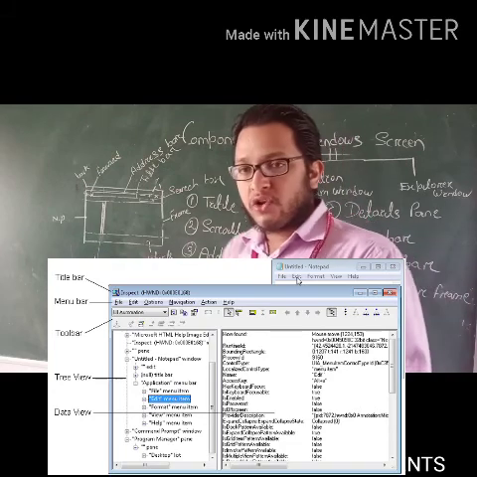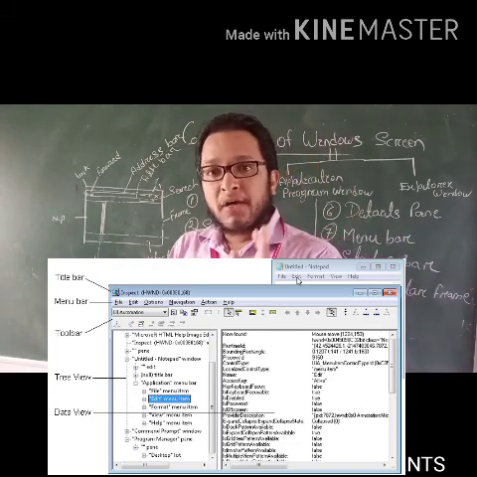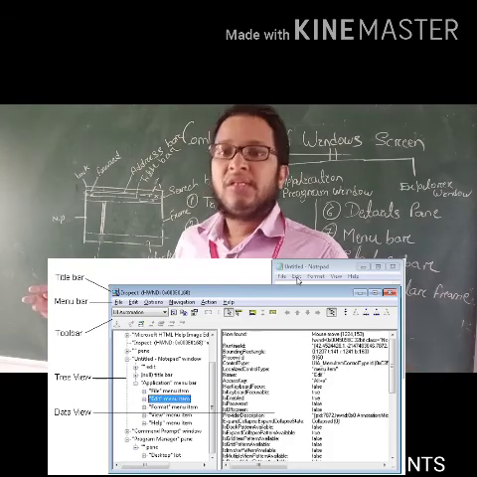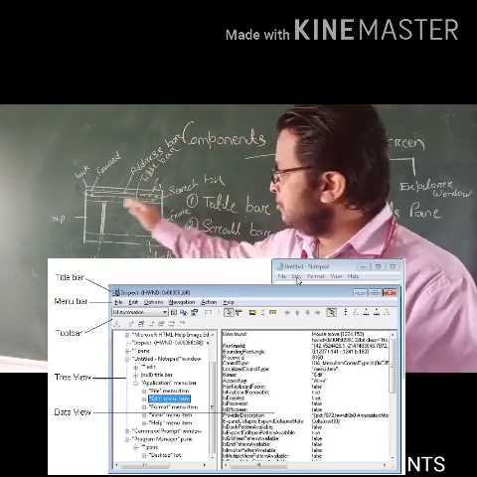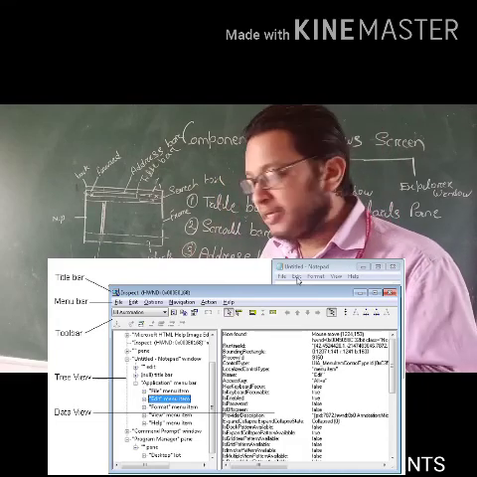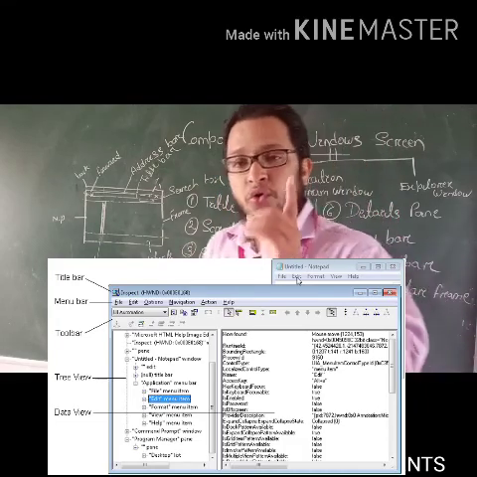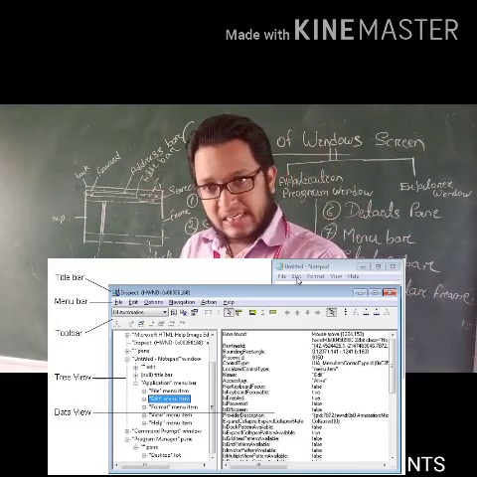And horizontal scroll bar, when will it be used? When the information is in the narrow. That means the information at the total right side will not be displayed. That time we will use the horizontal scroll bar. Is that clear?